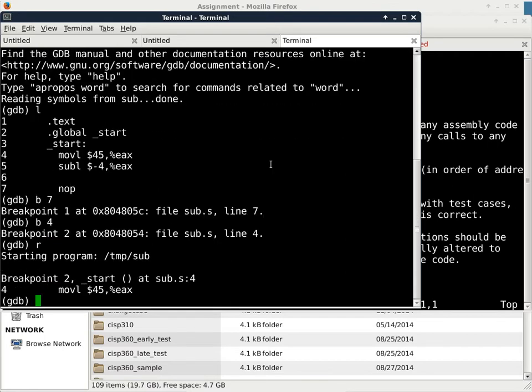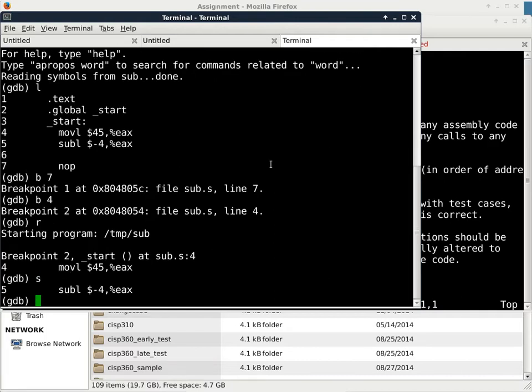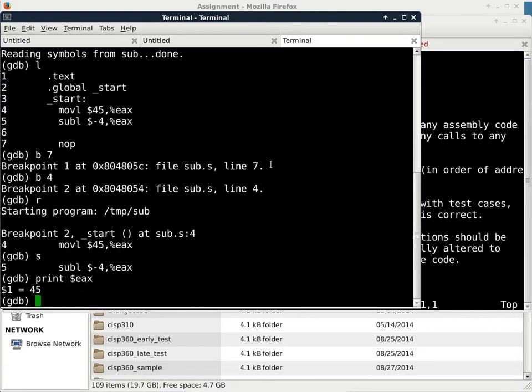Run the program. Now we are ready to execute the first instruction, which is a move long immediate 45 into EAX. Without the $ sign, it is a direct operand, which is not what we want, because location 45 is not somewhere that I have access to. So this is a move immediate, which means the expression 45 specifies the value that I'm actually copying into EAX. It is not specifying an address at which I copy a few bytes. Okay. Single step. Print $EAX. It is 45. No big surprises here, right?